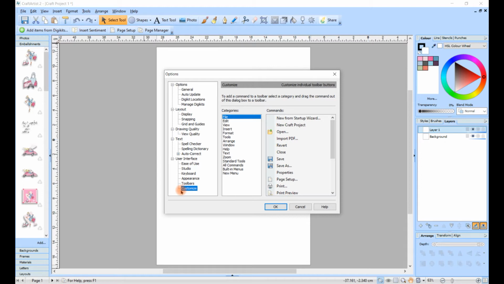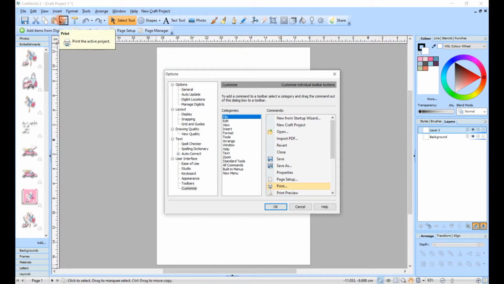Then what I do next is I like to have a new craft project up there, so I click on that, I drag and I drop. And then I also like my print icon, my shortcut to my printer, on there, so I click on my print and I drag and drop, and I always drop it between, for me anyway, paste and the format painter tool.